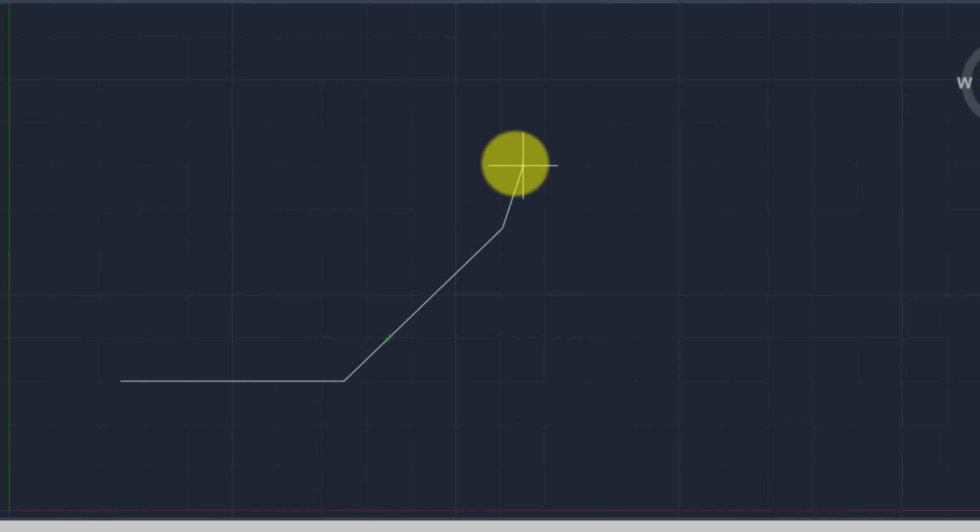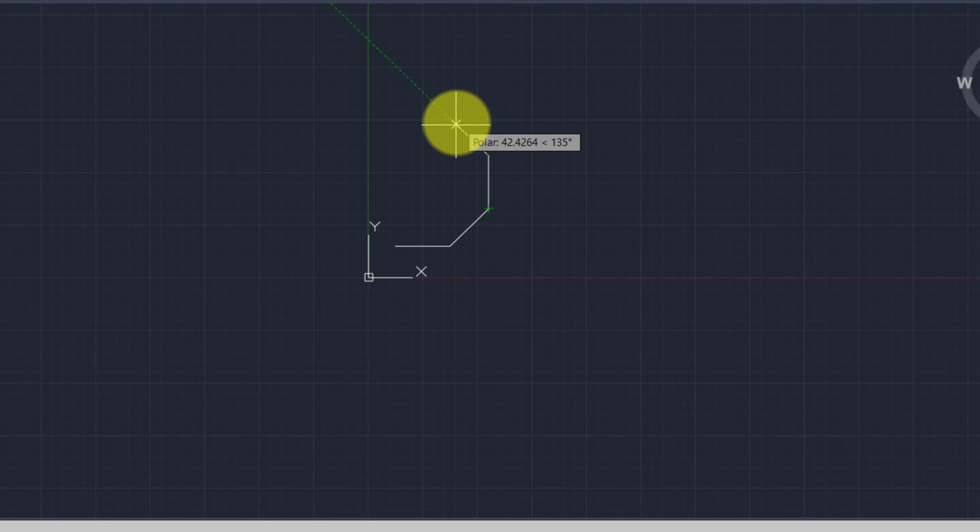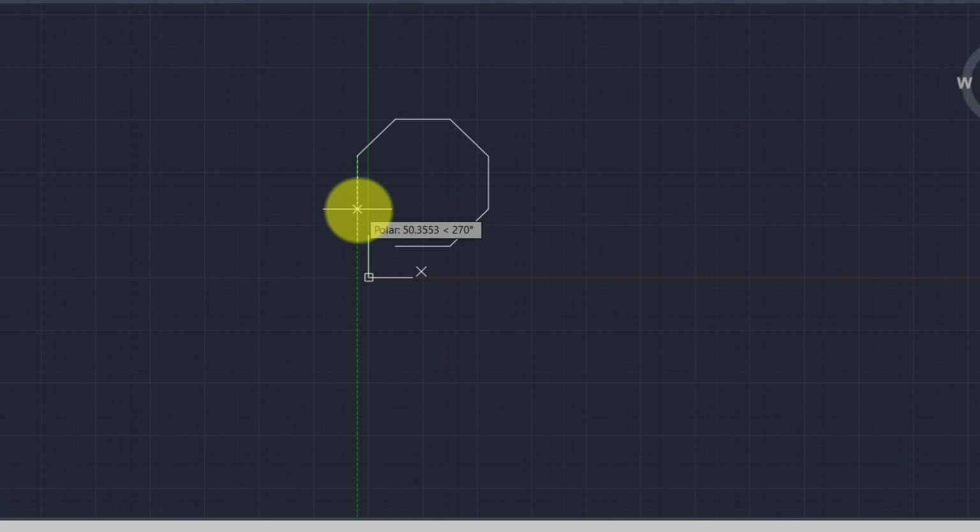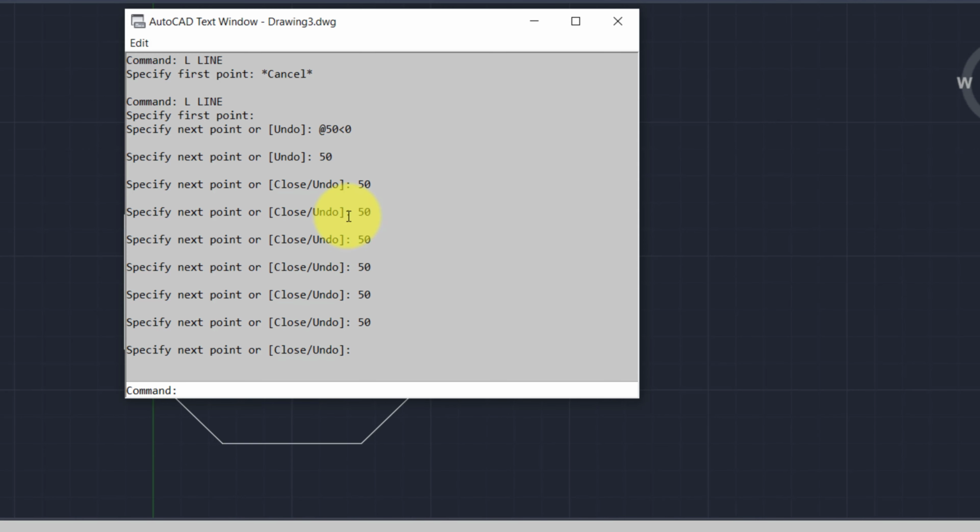So 45 plus 45, how much? 90. Again 50. 90 plus 45, 135, 50. 135 plus 45, 180, 50. Then 225, 50. Then 270, 50. And 315, 50. Right, see now, I have drawn an exact octagon just by giving the distance. I did not give any angle measurements.